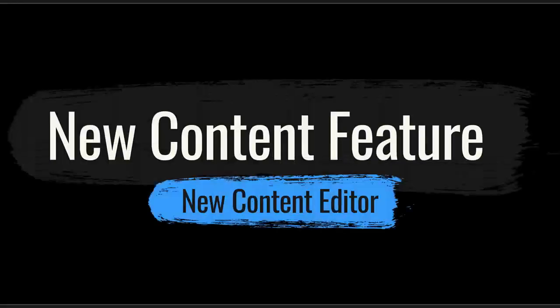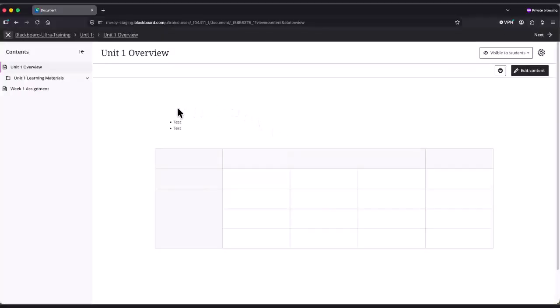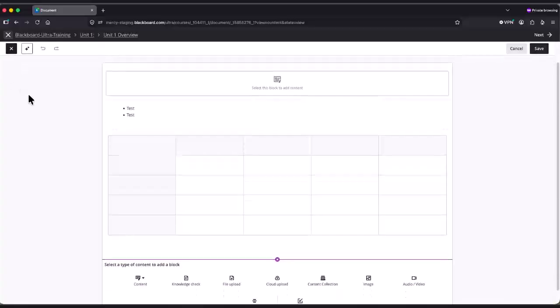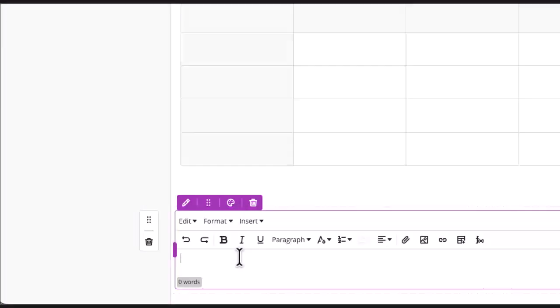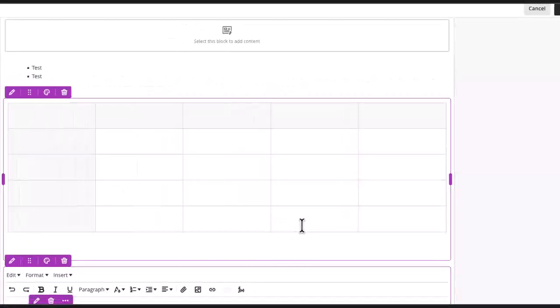All right, let's head to a key change on the documents. So on documents, let's use our overview, for example. You may notice that this document here, if I click on edit content and I go ahead and I click on this plus button here, I can actually add new content, but then I will see where it says a choice of new editor. If I click on it, it will give me a way to seamlessly add lists, for example. So I'm going to make this a list. And it will also give me a way to seamlessly add tables. So I can add as many tables as I want.